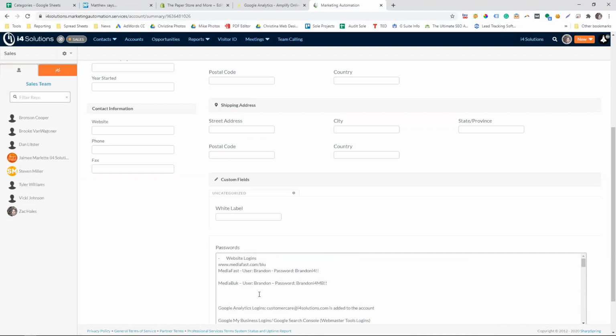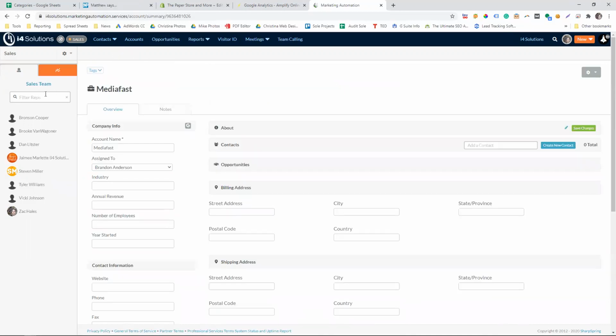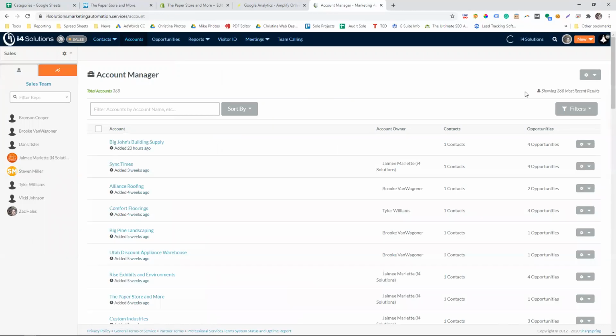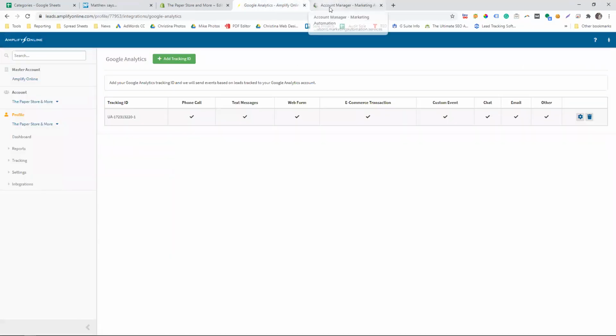So if you've gotten that email back from them and they've given us everything, this is generally where I'd throw it. I should do that for the paper store and more. Ooh, we don't have an account in here yet for the paper store and more. I'll take care of getting that set up and getting them added in and pasting in the passwords. I know that's a little bit outside of the reporting setup, but did that answer your question?